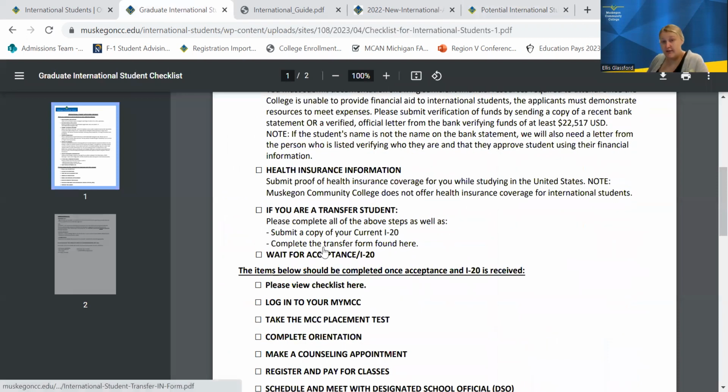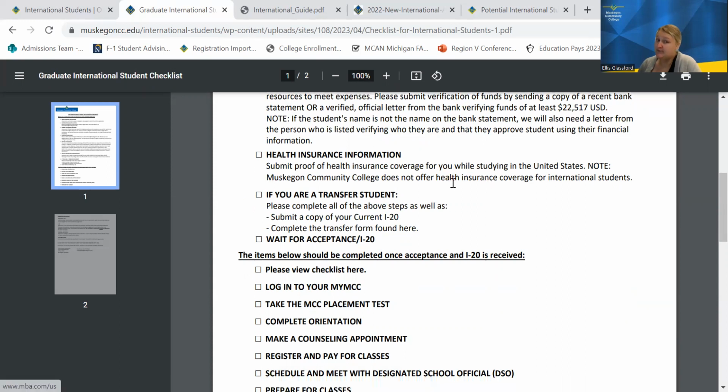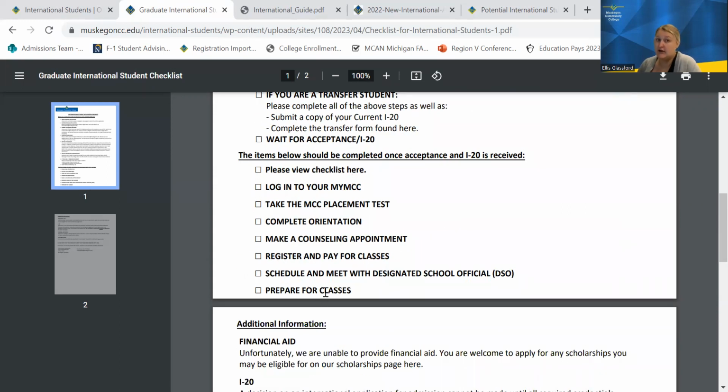If you're a transfer student, meaning that you are coming from another US school, all of that same stuff is needed from you, except for you have an additional step of submitting these 2 forms. So make sure that if you're a transfer student, you take these additional steps as well. And then it says wait for acceptance in I-20. So once you're provided with that, you'll be able to apply for your visa and hopefully get your visa. And then once you get your I-20, there's some additional steps to take here.